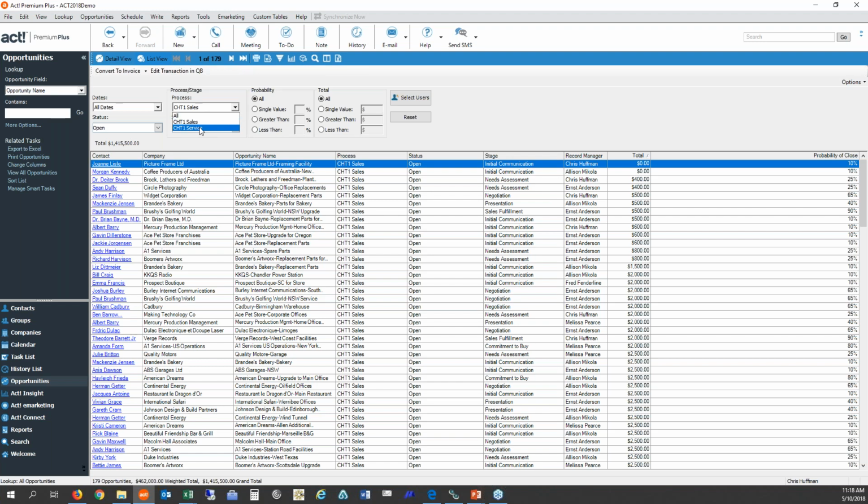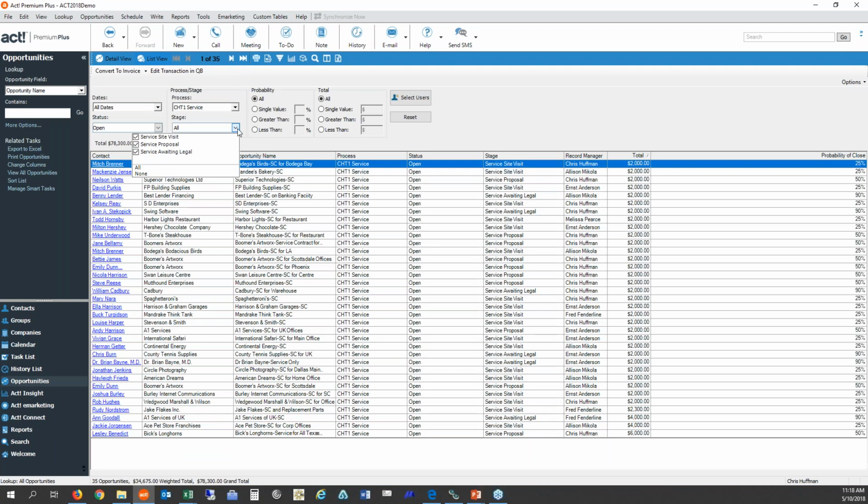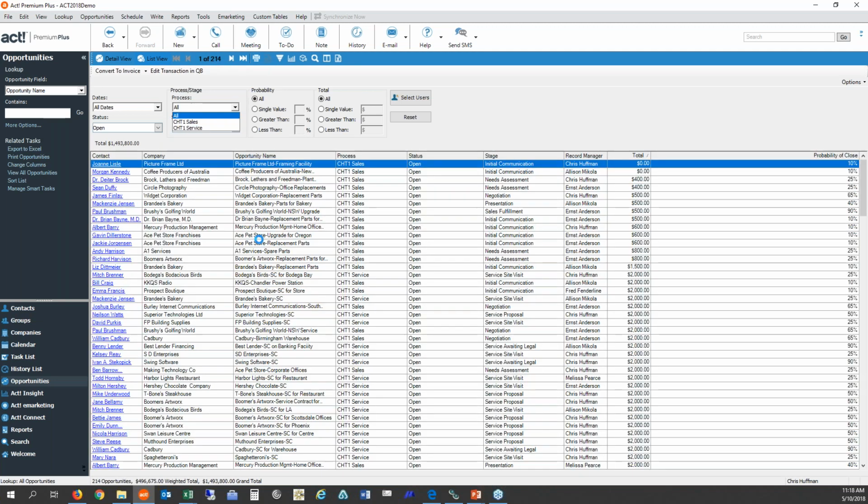We also sell service contracts, so we have a service process, and within that we have the following stages. I want to see all of my sales process, so I'm going to choose all. Now, one of the things that you'll want to do when you export, and we mentioned this a little bit earlier when we looked at histories, you want to make sure the fields that you want to report on are on your list view. So I'd like to see products because I want to know how my products are selling.